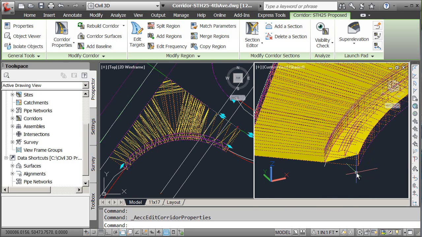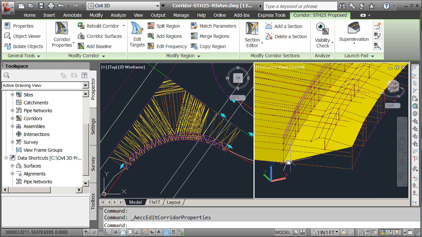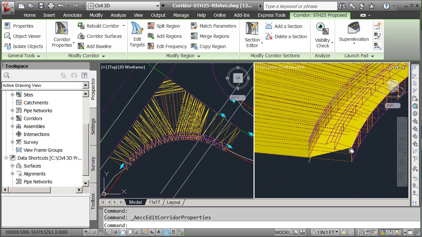What Civil 3D is seeing is essentially the same feature line. It can't have a single point in the drawing with 2 different elevations, so it can't see both of these points. It's picking one of them, and it's not correct. The surface should wrap underneath the curb and gutter and then come straight up the back side here.